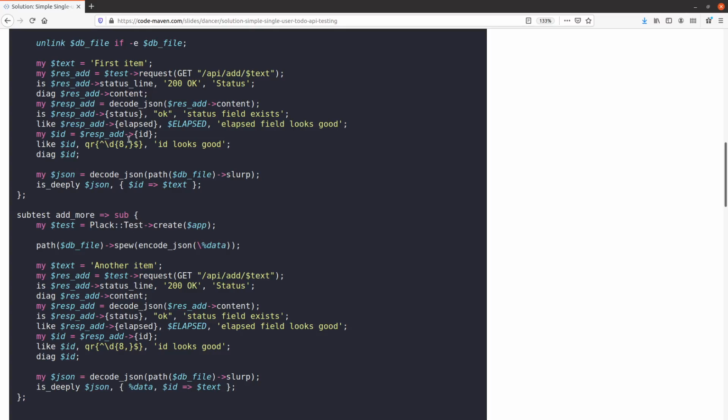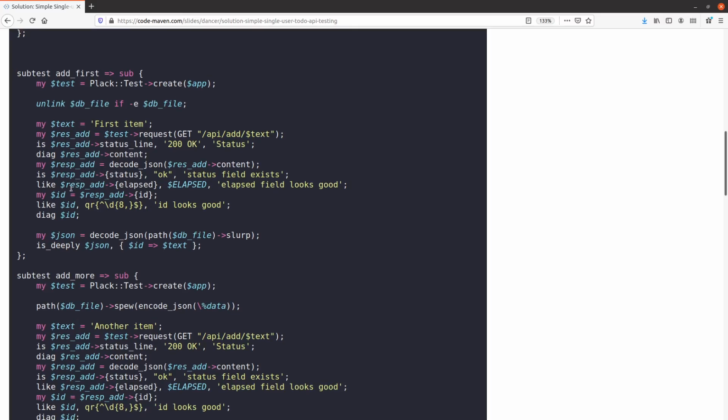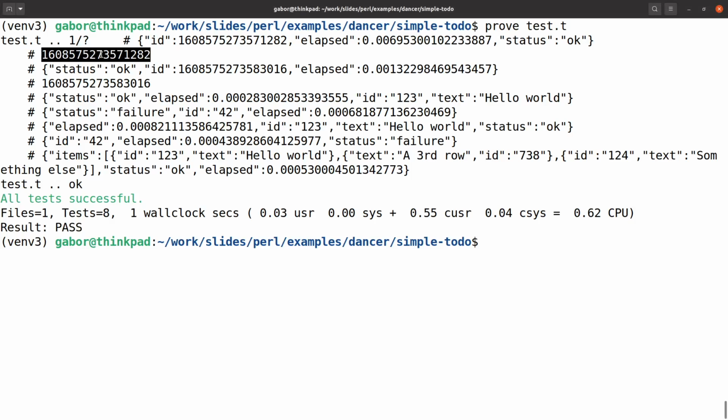So here we fetch the ID, and we check if the ID matches this regular expression, which is basically just 8 or more digits, from the beginning to the end. So it's okay. And then we also print out the message, just printing out this number.